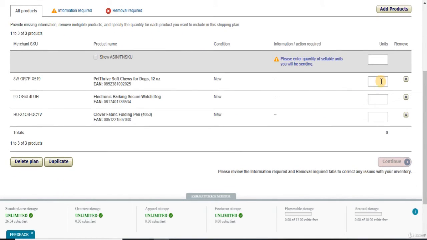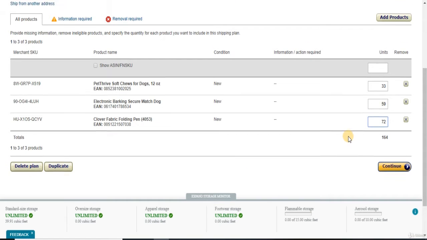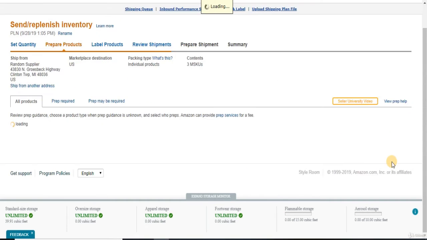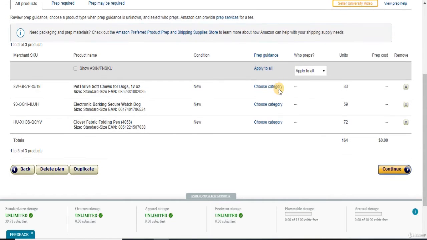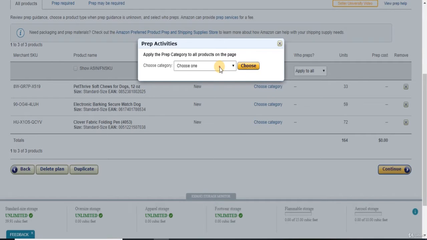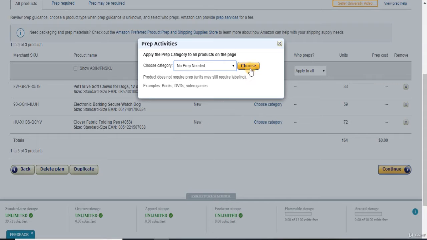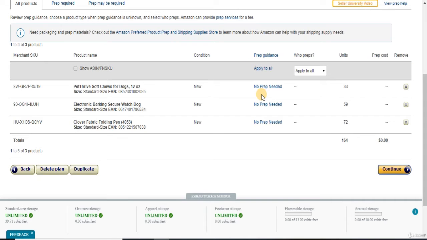and enter in your units. I'm just going to be doing a random quantity, 33, 59, 72, continue. And then prep guidance again. I always try to do no prep needed. Amazon will tell you if it does need prep, but I always try to do no prep needed.